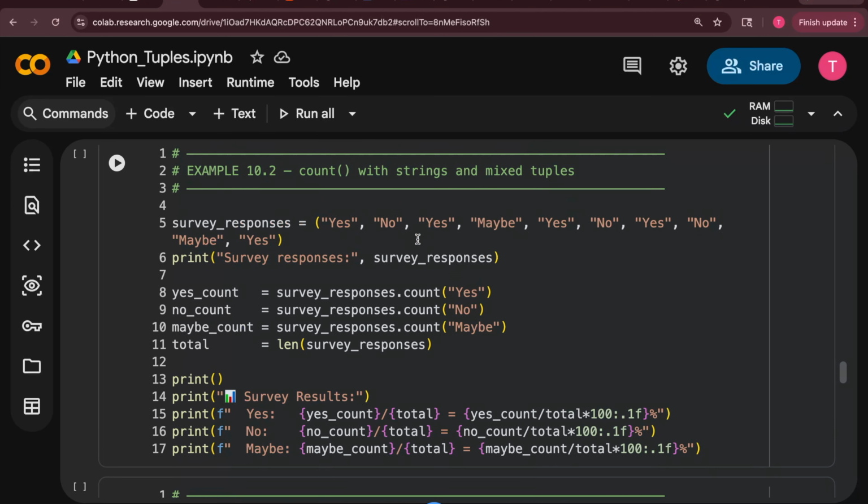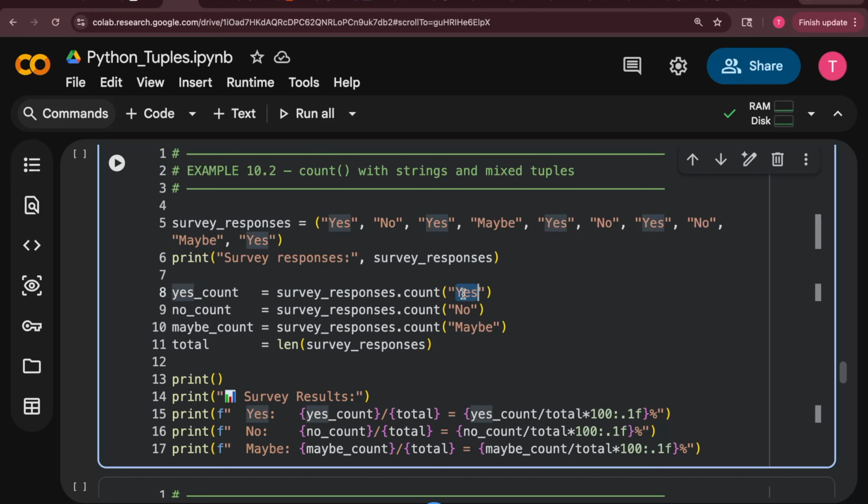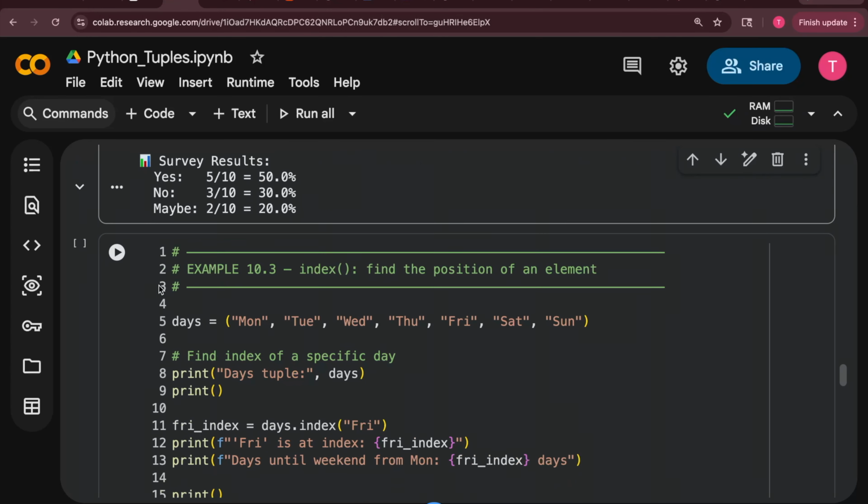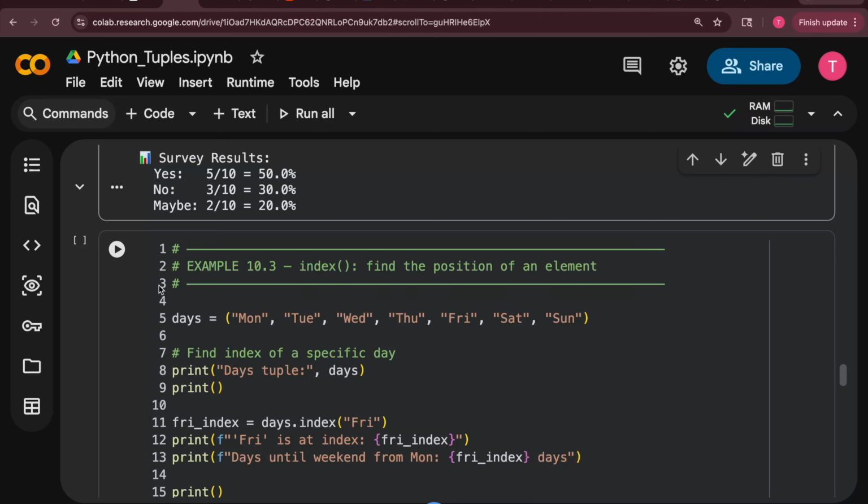And this is the same example of count, how to find the count from one tuple. Okay, and now we talk about index here.